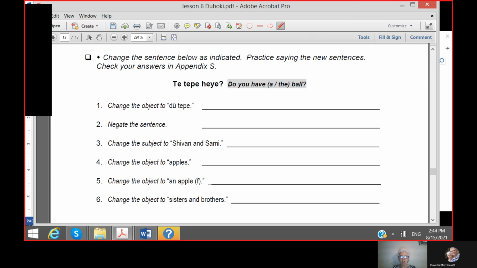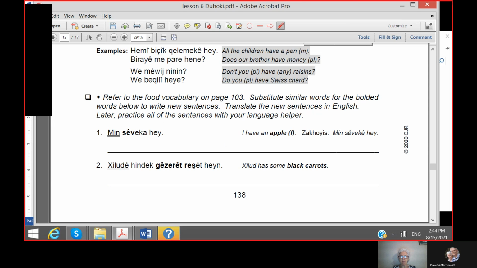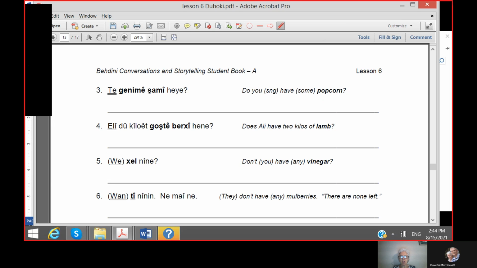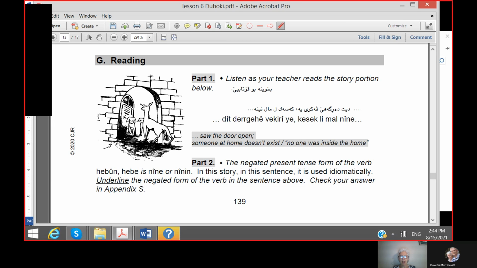Continues on to the next page. And then at the bottom, you have the question. So above, you're asking questions, making statements, continuing on with questions. Now you have to write some of your own, change the object, negate the sentence. And then in part G, it's the simple reading.